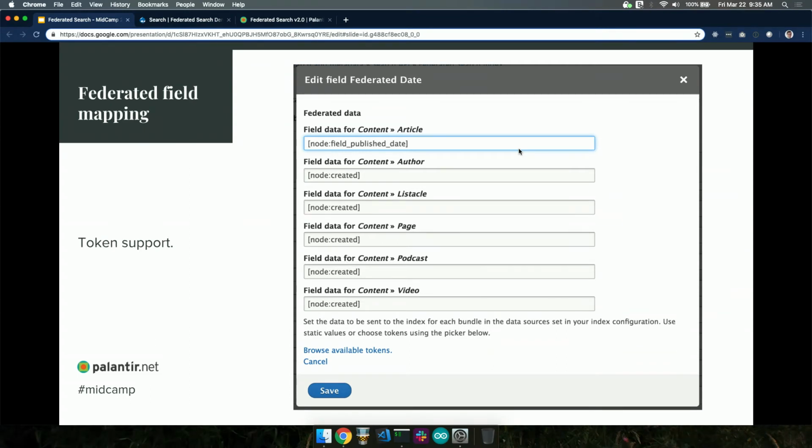But on the articles, maybe the date created isn't as valuable as the date that it was published. Obviously, to your site users, that's the date that's important to them. So this shows that you can differentiate date fields as needed, and that the token system will also work here. You can see at the bottom we have the token browser for you to go through if you need any help with that.